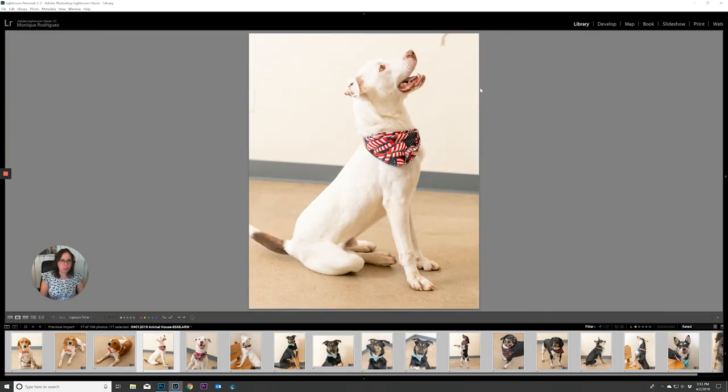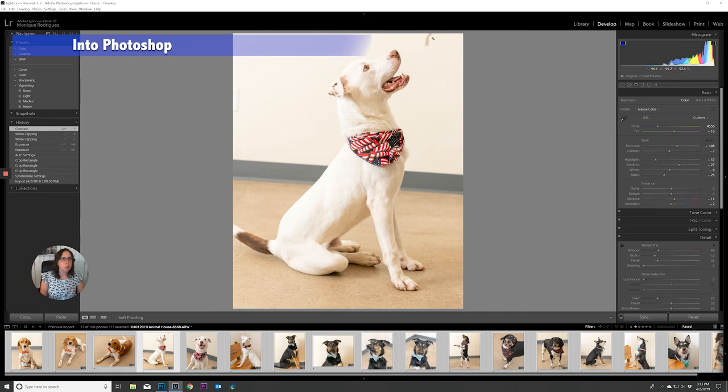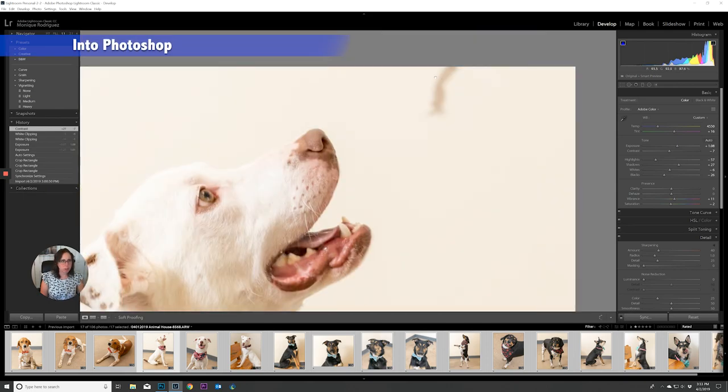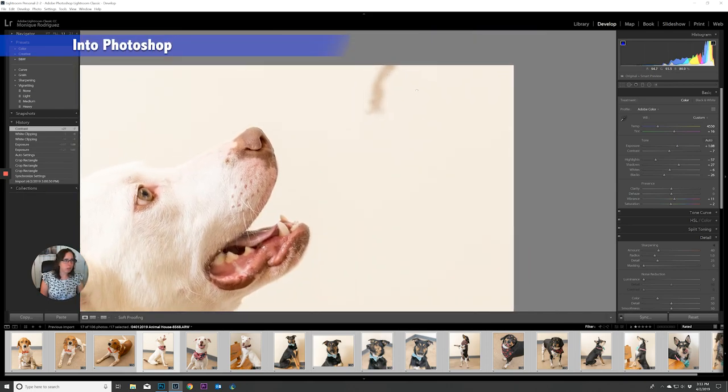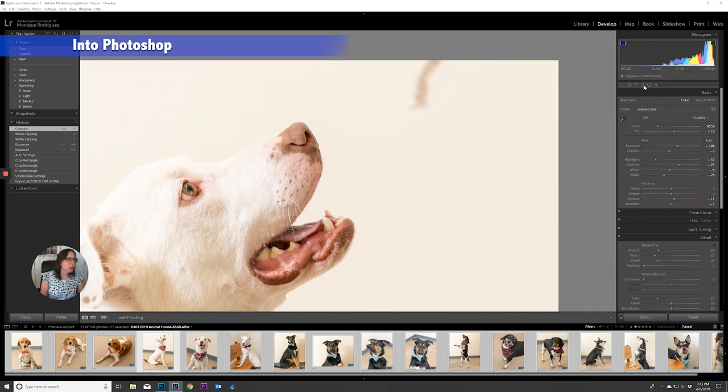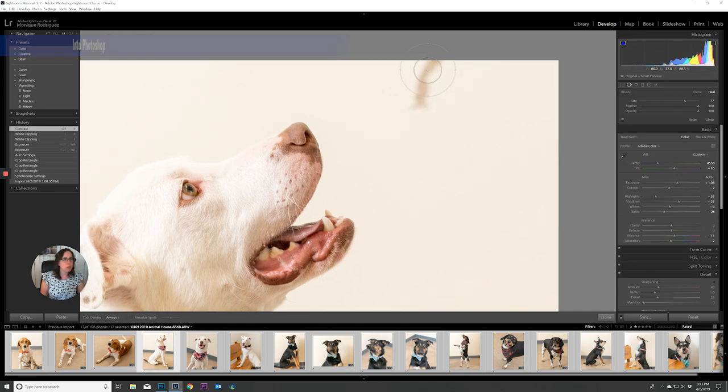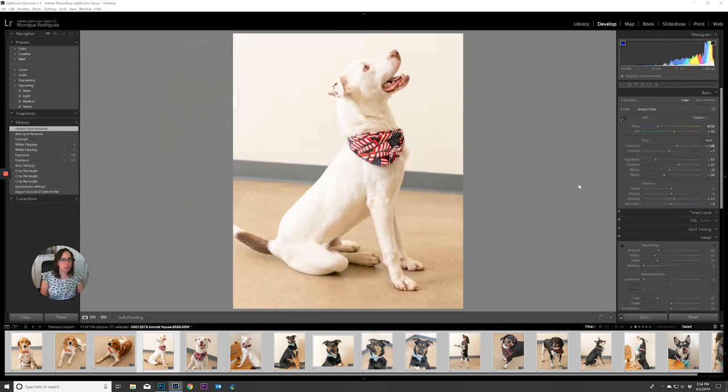So let's go into D for develop. And we're going to zoom in on that spot. I'm going to just move it around with my little hand. We're going to go back over to that spot removal, and it should do fine with that. Make it a nice big brush, okay? And then if you don't like where it grabs, you can move where it's grabbing from. That looks good. And you can say done, click it again, and it zooms back out.